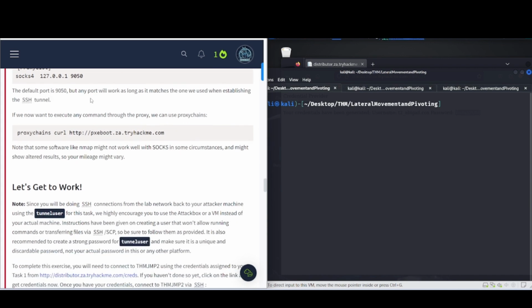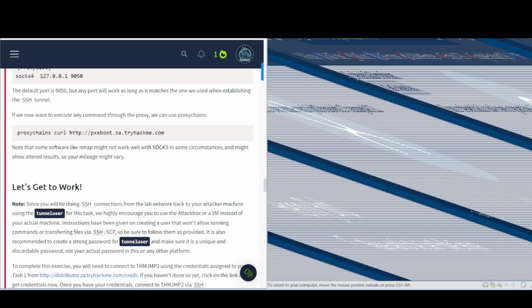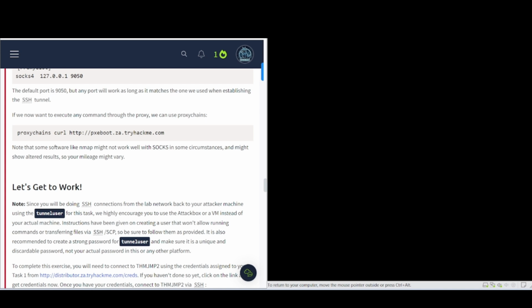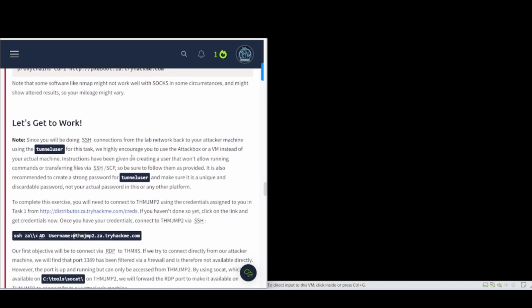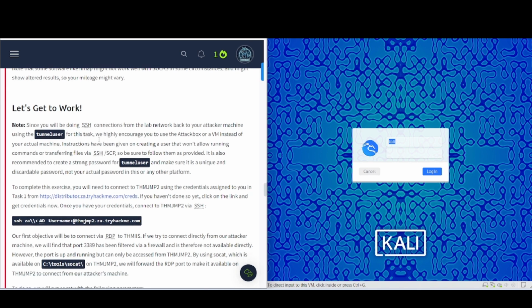The default port is 9050, but any port will work as long as it matches the one we use when establishing an SSH tunnel. If we now want to execute any command through the proxy, we can use proxychains, and then whatever you want to send through there. Note that some software like Nmap might not work well with SOCKS in some circumstances and might show altered results. So your mileage might vary.